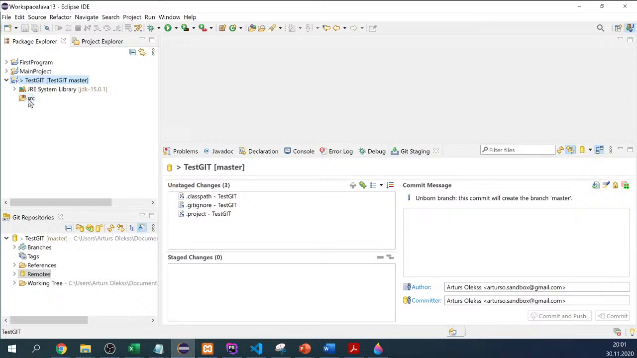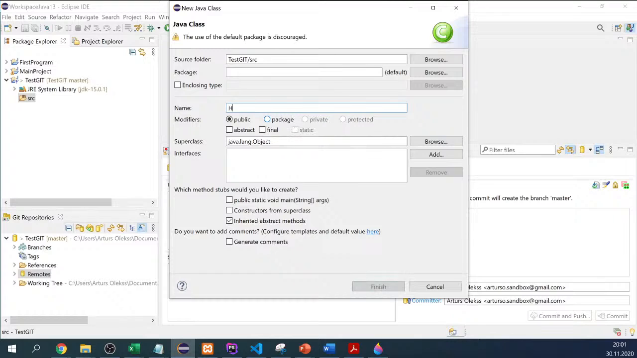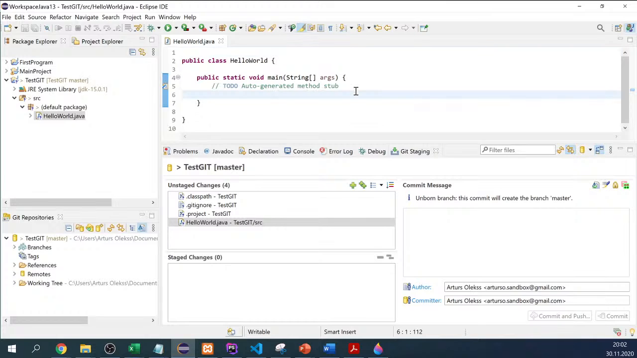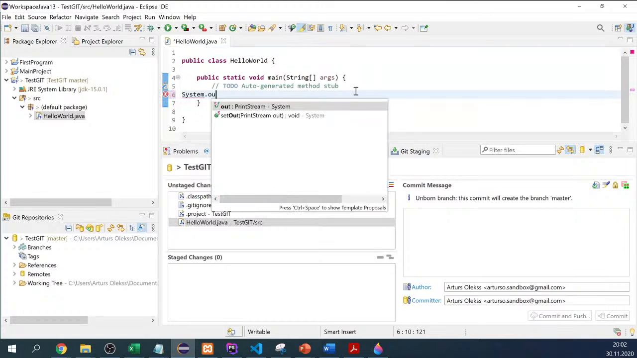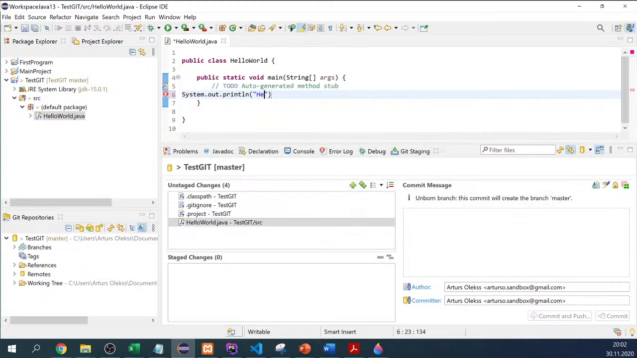So if we create a new file, let's have a hello world file, just a simple one. Let's create this public main method and type some basic code here, just to see that the changes are done. As you can see, we have a new file here. But all these changes are unstaged.